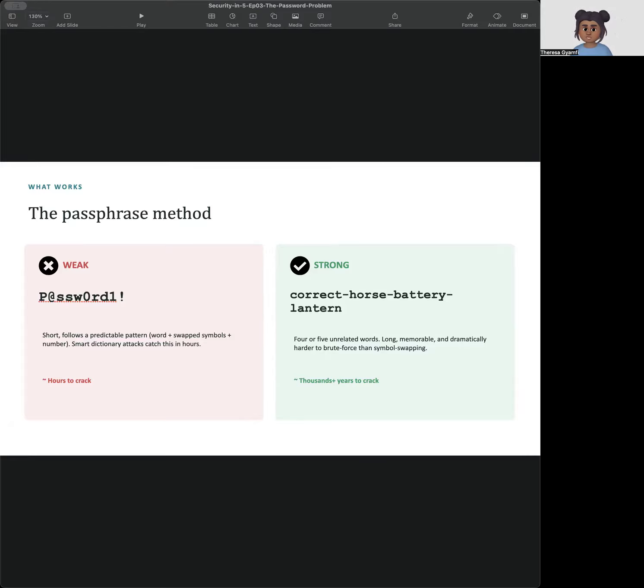So basically, string together four or five unrelated words, something like correct horse battery lantern. It is long, it is memorable, and it is harder to crack than "password" or any short clever password. Second, never reuse a password across accounts, especially between personal accounts and anything tied to your line of work data. One password, one account, every time.